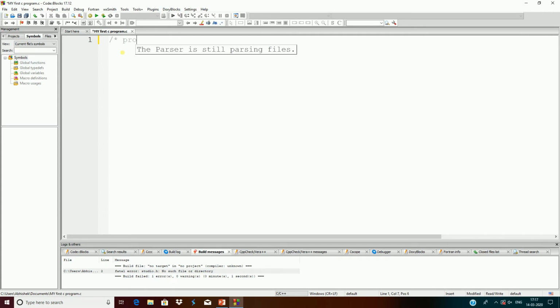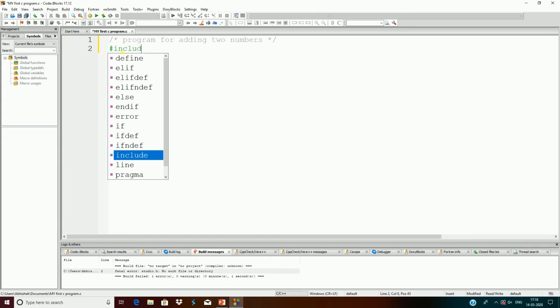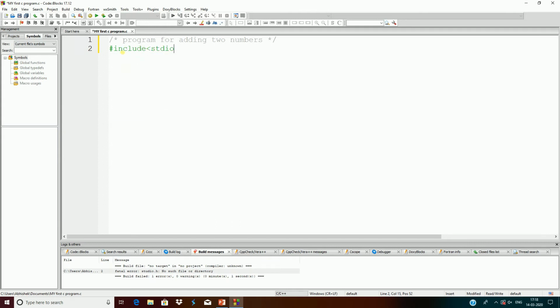First we put a comment, program for adding two numbers, and close the comment. In the next line we write #include <stdio.h>. If you are not getting why I am writing this, don't worry. Once I complete this program, then I will tell you each step in detail. First we write int main, followed by an open curly brace.